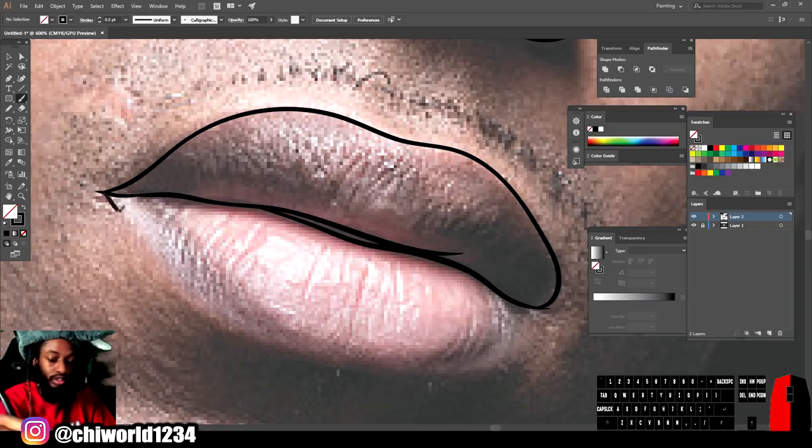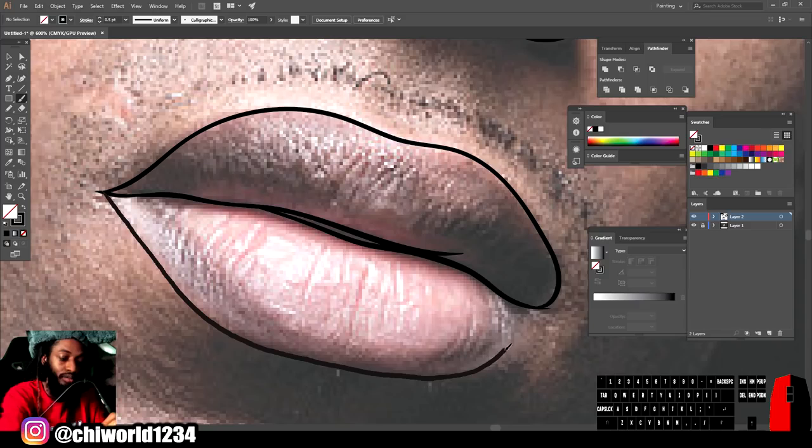Make sure you're closing your lines off as well, so when it's time to do the color and everything, it'll be easier.